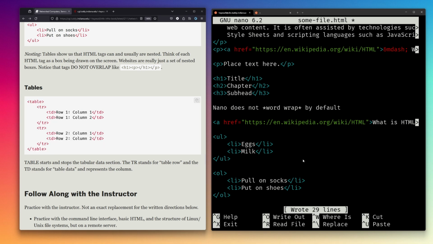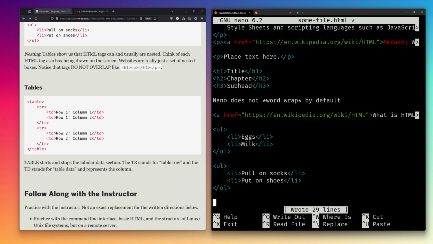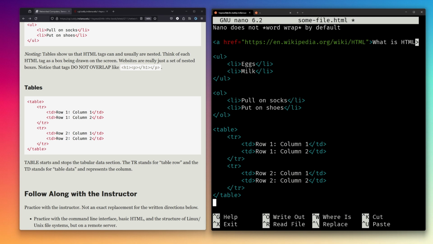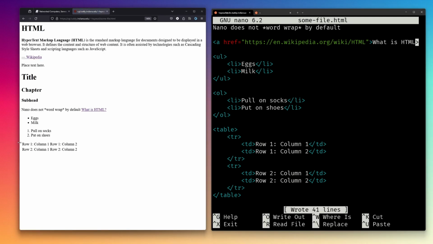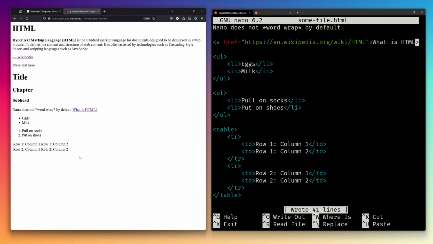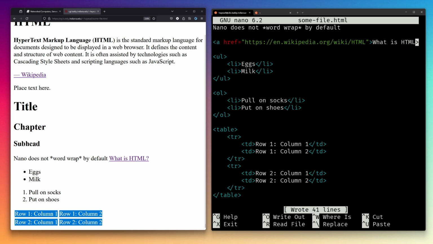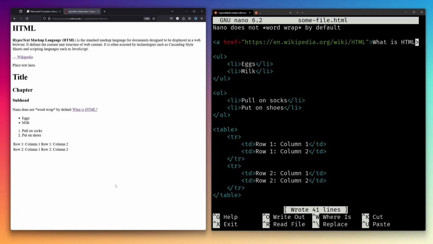So I bet if we copy this whole thing, do Control-Shift-V to paste, enter, Control-O to write out, enter to save, refresh the web browser. It's a little hard to see, but I promise there is a table right here, which maybe we can see if we kind of zoom in and highlight it. Okay, cool.